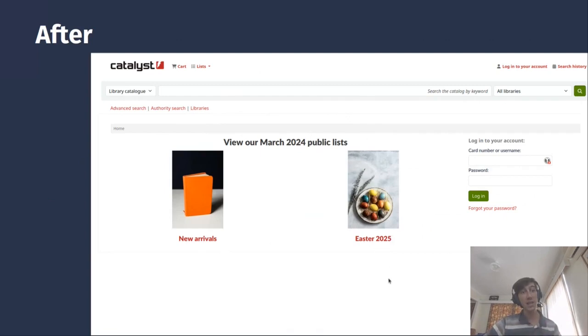And this is something you can update. So you might have a display for your March lists, and then in April, you make an April list and you change these images and these links. So every month, you're constantly highlighting different lists based on different topics in your catalogue or events that are coming up, like Easter, Anzac Day, Matariki, and so on.